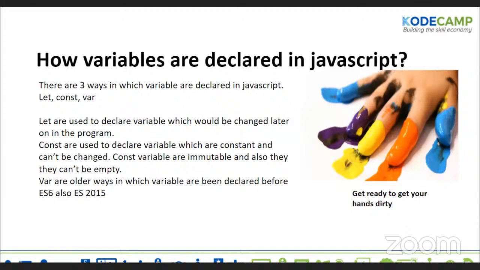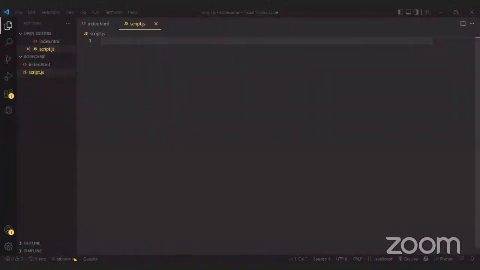Before that, we saw in our last class how we can access JavaScript, either via the console, where we use our Google console, or you write it in the script tag, or you write it inline in your HTML, that's inline script.